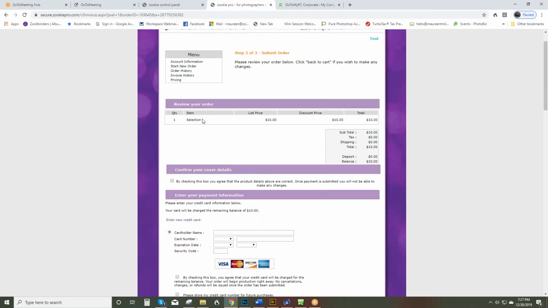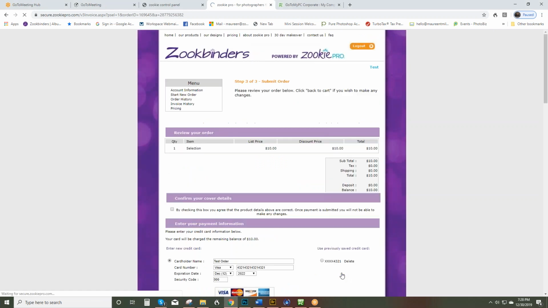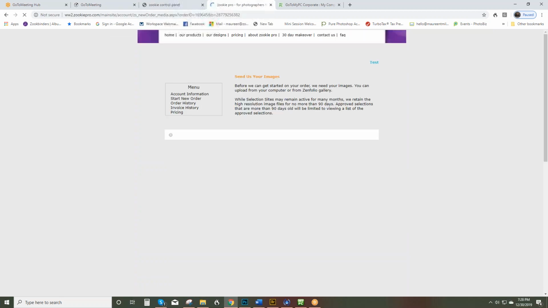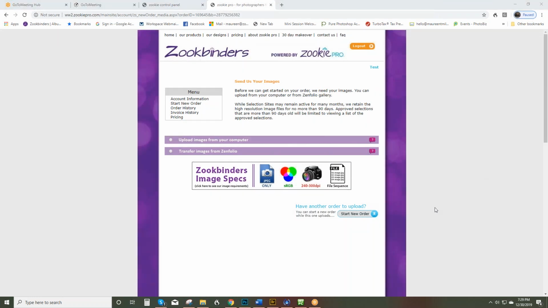Okay, so the selection service is very affordable. At the time this video is being made, the selection service is $10. That may change over time. And once you hit the paywall and submit, then you will be brought to a page where you can upload your images. So I just took a moment to put our dummy information in here for this test order. Sorry about that. That took a second to load.